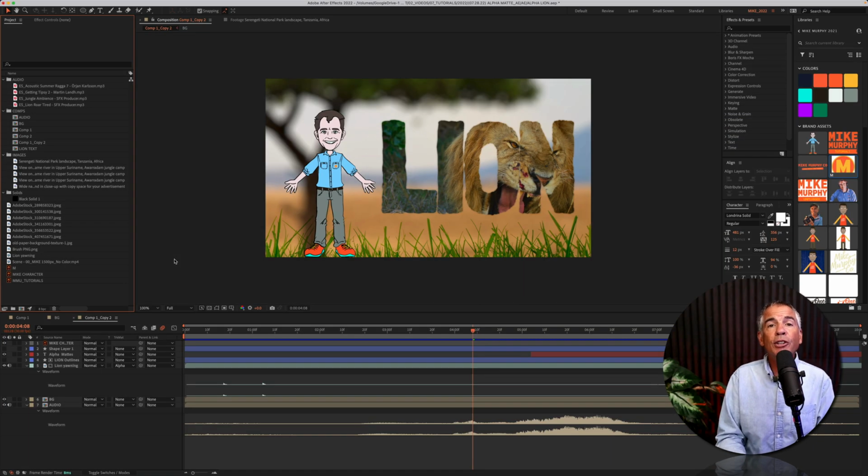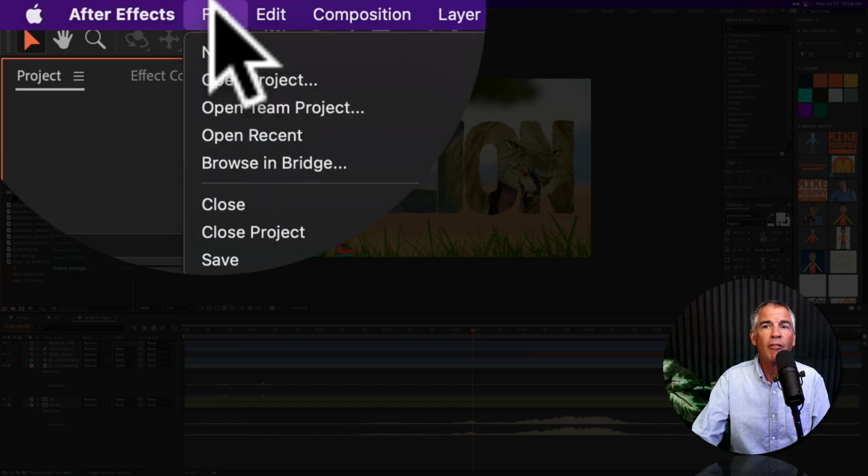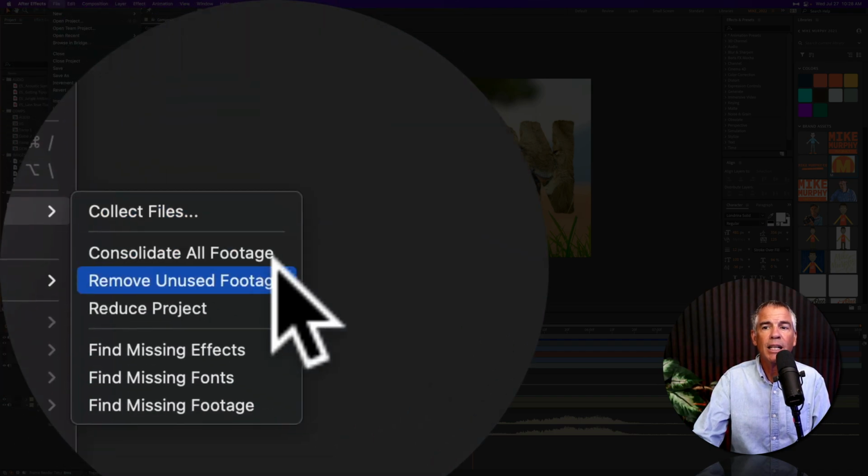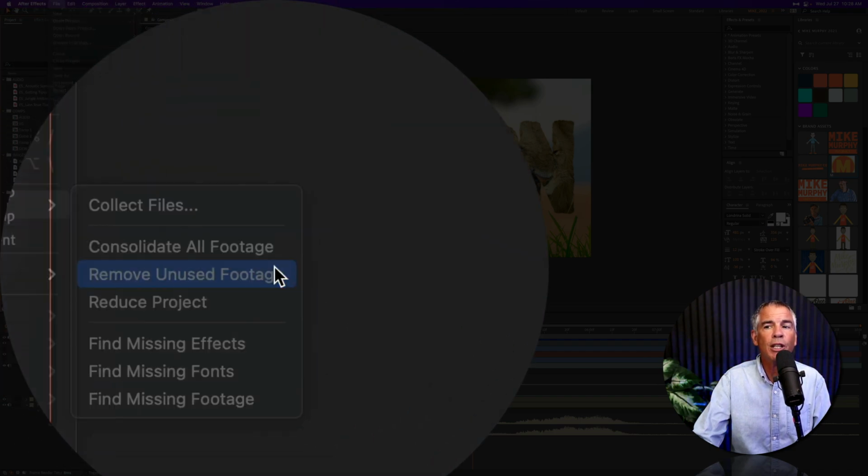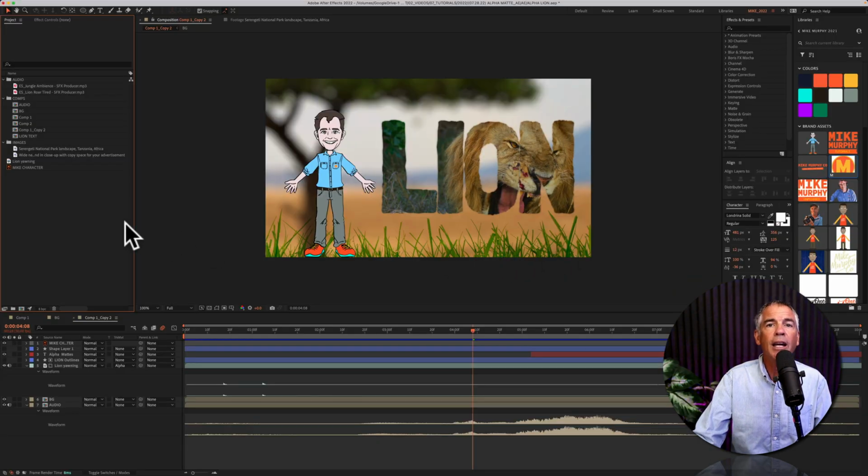So if you ever find yourself with an unruly project panel and you want to do a clean sweep and remove all of the unused footage, just go up to the top menu, click on File, Dependencies, then click on Remove Unused Footage, click OK, and you're good to go.